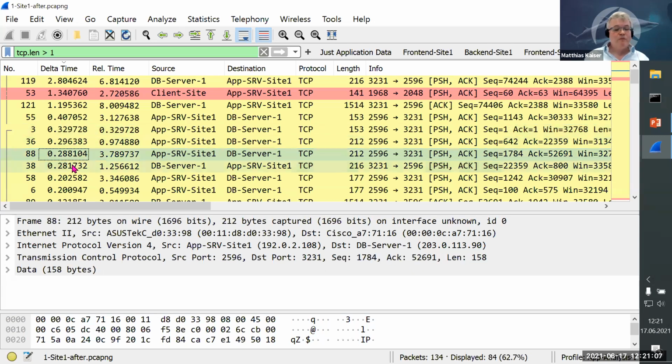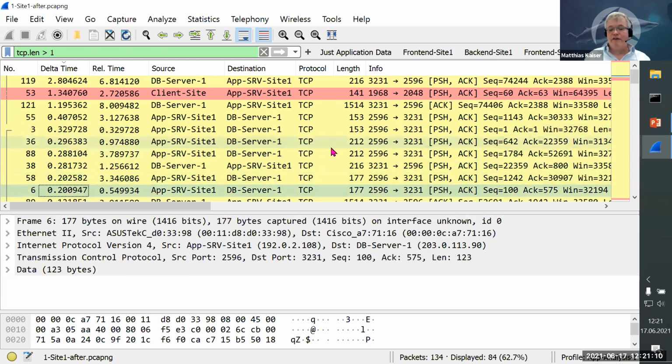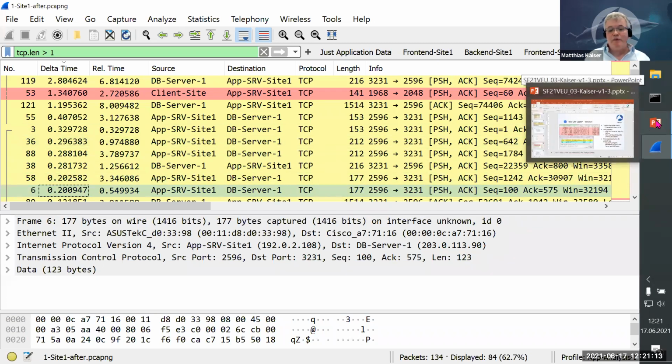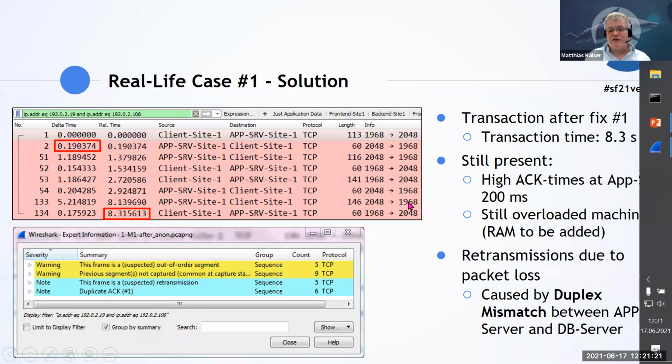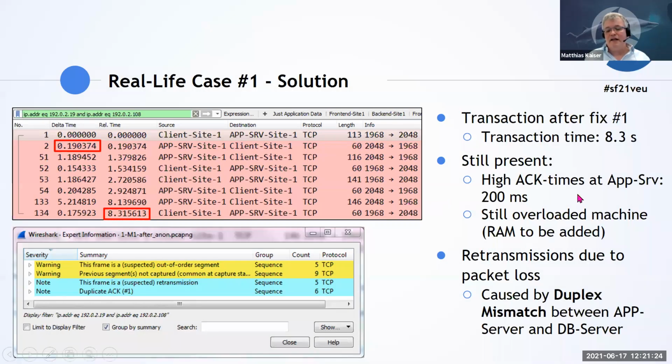Hey, problem solved. Do you think we're done? Well, for the most part, yes, but we didn't add the RAM yet. And please, whenever you've got the first problem solved, there could be a second and even a third. We still had some retransmissions, and I pulled up the expert in this after trace. We still had some retransmissions, duplicate ACK, previous segment not captured. Well, why would we have retransmissions? Well, the solution was there was a link between a switch and the router.